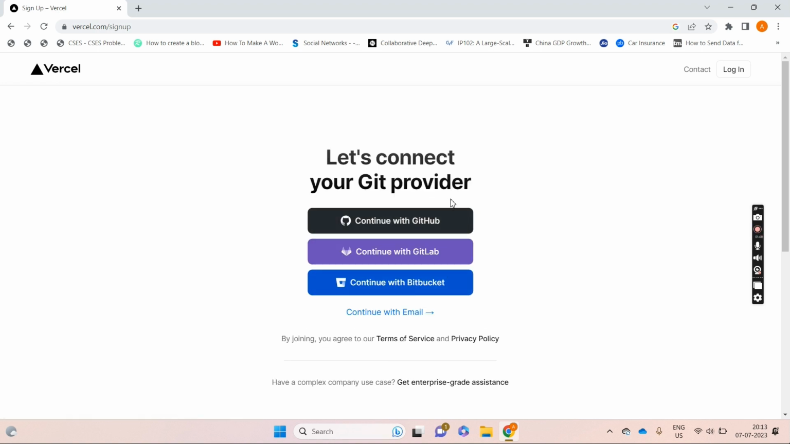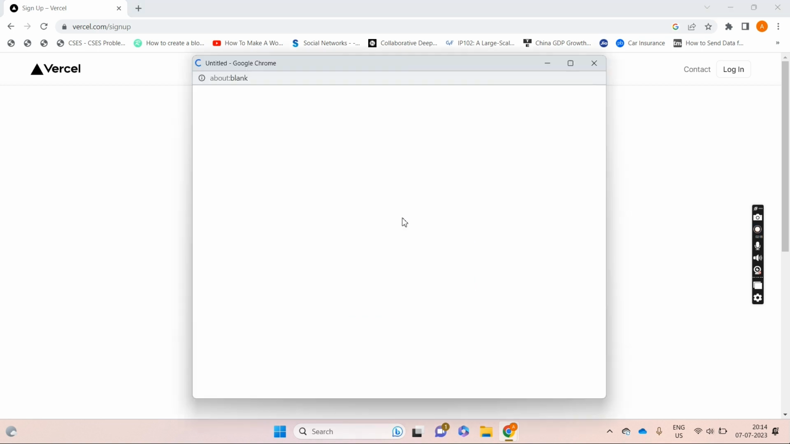So you will need a GitHub account for this. You can do it without GitHub also, but GitHub makes the process very seamless. Whenever you make any changes to your GitHub repository, it will directly reflect in your Vercel deployment. It will actively listen for it, and you don't need to push every time, the changes will automatically be there. So I will continue with GitHub.